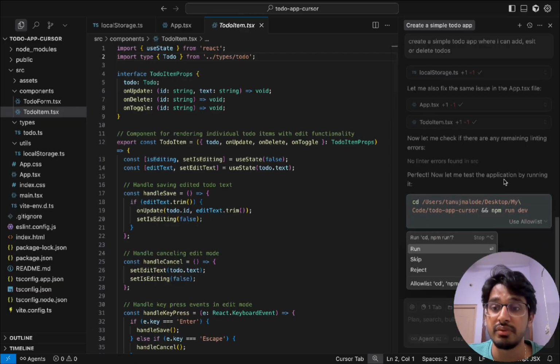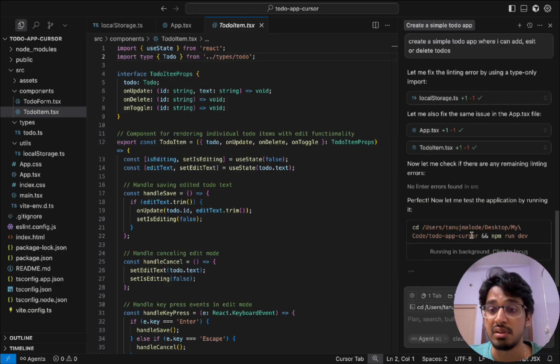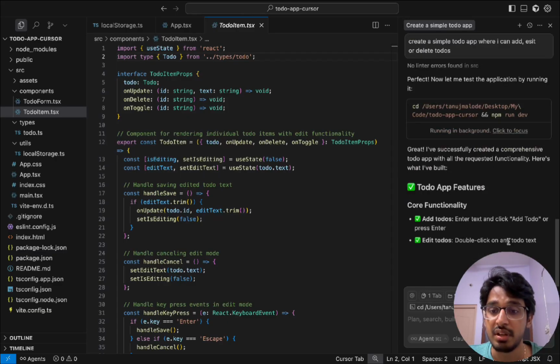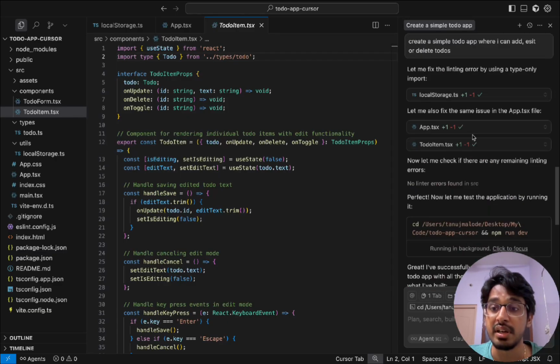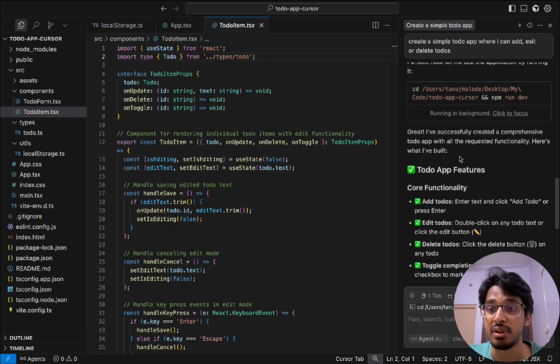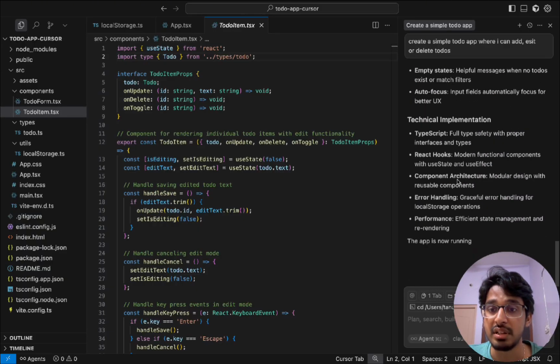Now we just need to test this application. It is going to give us some suggestions where we just need to run this command on our terminal. If you want to run it, you can just click on run. If not, skip or reject. I'm just going to click on run. This is going to start our development server. I think it has made sure it is running without any errors. That's what it's giving us.